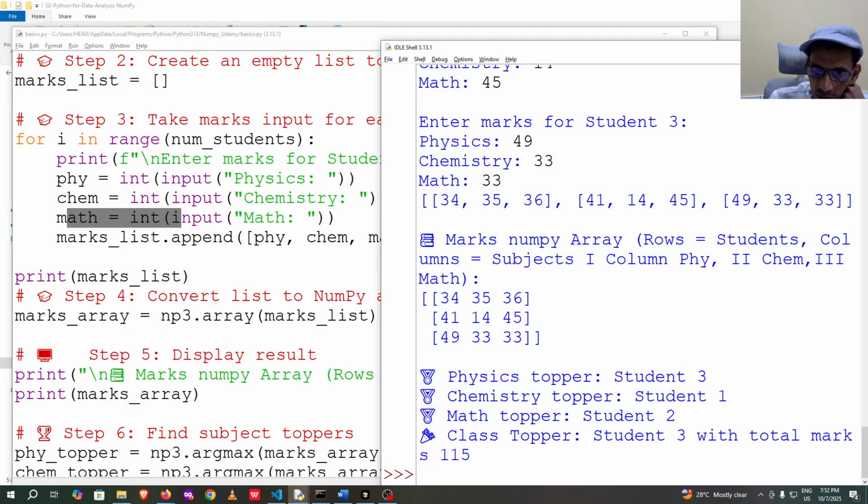Chemistry topper, second column is chemistry. 35, student 1 is the chemistry topper. And 45, sorry, student 2 is the math topper, and the total class topper is student 3. Here you can see the total marks are 115: 49 plus 33 plus 33.